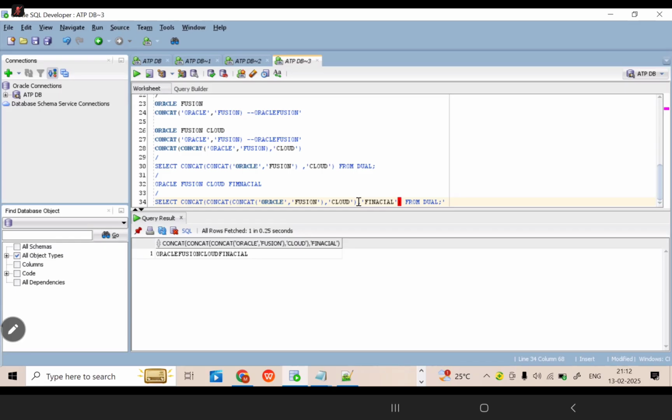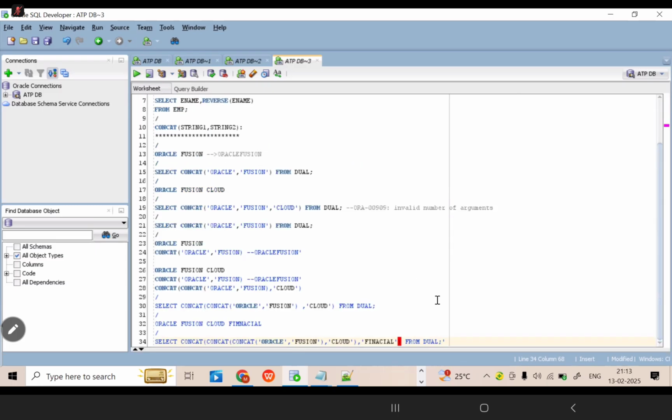These are nested functions. We need to write them. Sometimes we won't reach the query's output directly. Then we can write nested functions. Sometimes we need to club all the functions together as per the requirement. That is also possible. Okay. This is called the concat function only.